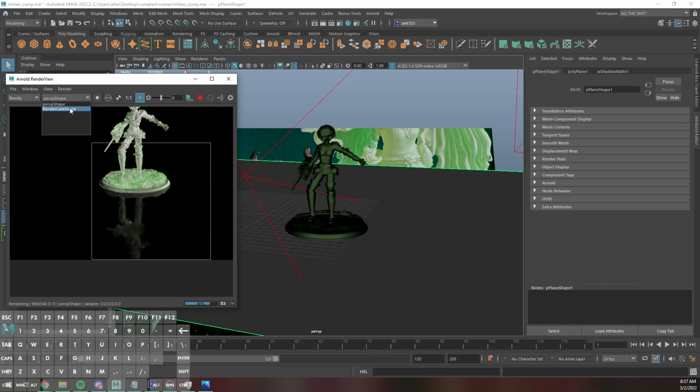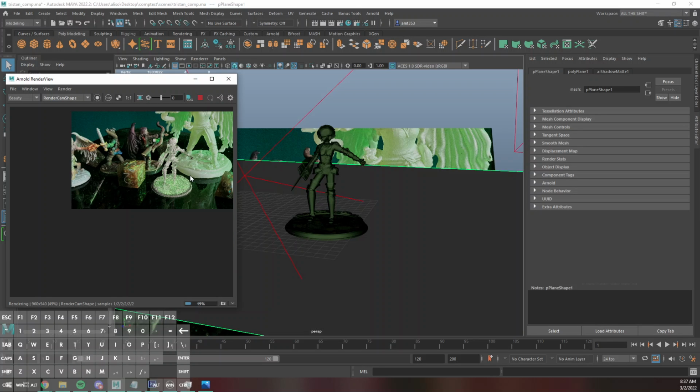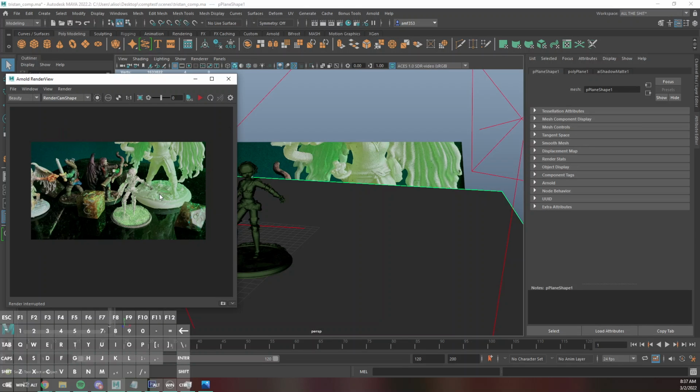So let's hop back over to our render cam and actually render out the entire scene. But in this case, I want the image plane to not render. I want all of my stuff that I'm rendering separate from my image plane, that's what I'm trying to say.